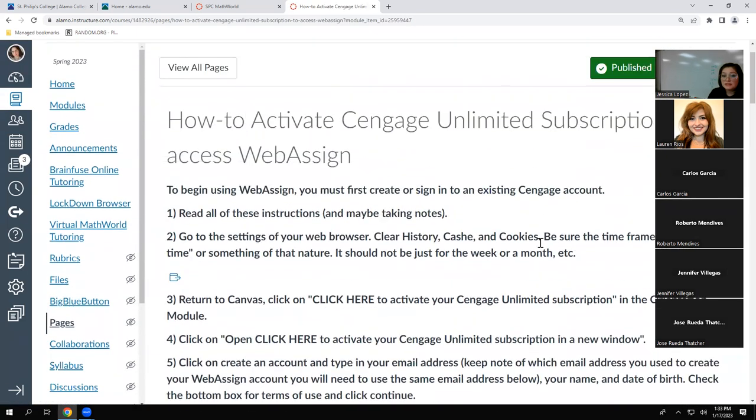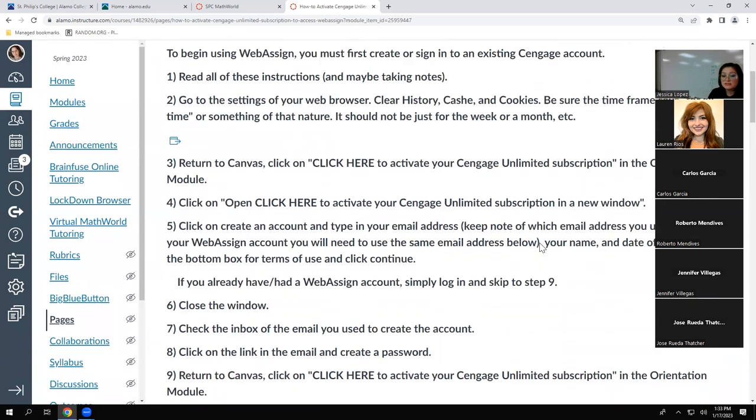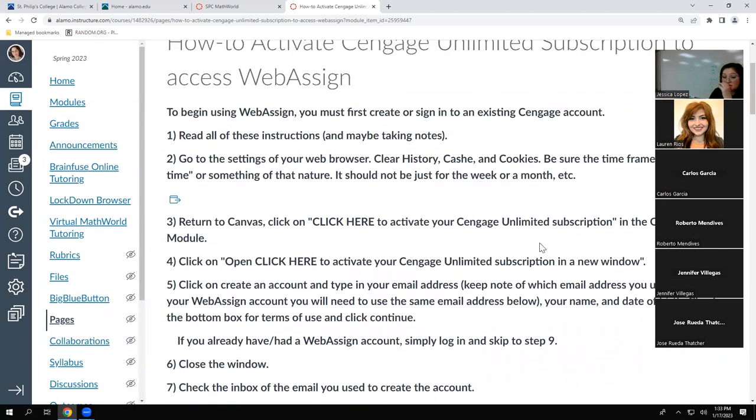For the online students and the remote students, you're going to do this, okay? For the face-to-face students, you're going to have to do it as well. However, every single one of you in the face-to-face are my previous students, I know that for a fact. Some of you in the remote, I know you're a previous student, so you already have Cengage Unlimited.